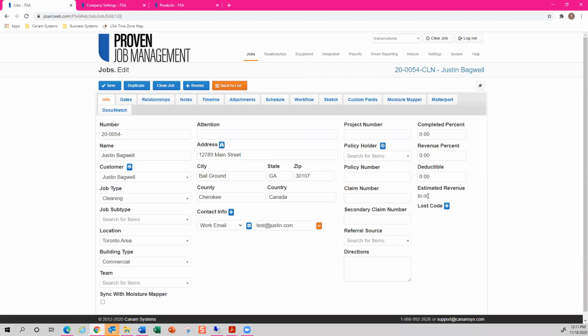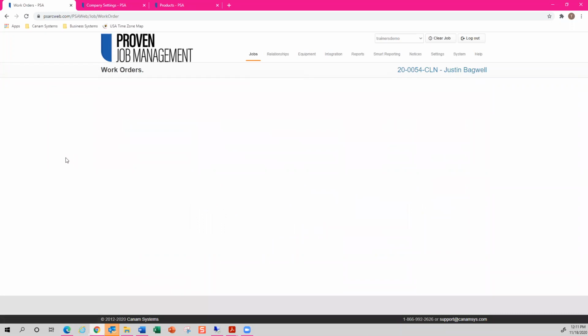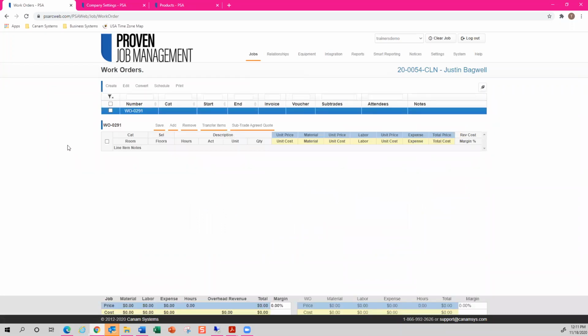So I'm going to show you how to do that. Hover over jobs, go into your work orders, and each time a brand new job is created within Proven Job Management, a single work order will be automatically created for you. So I did not create work order 0291. The system will automatically do that for you.